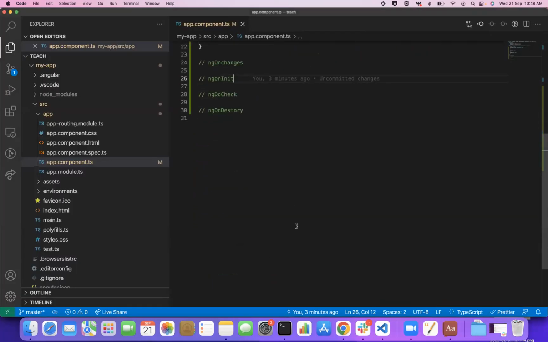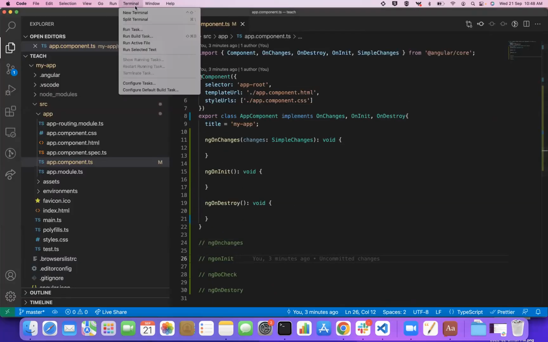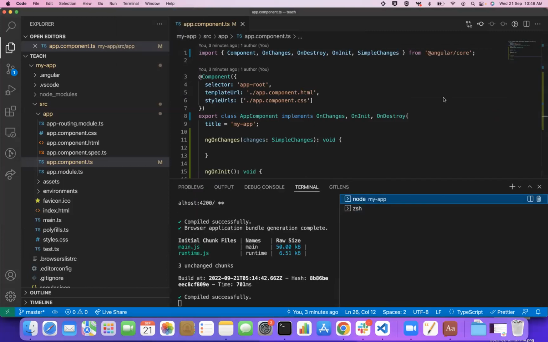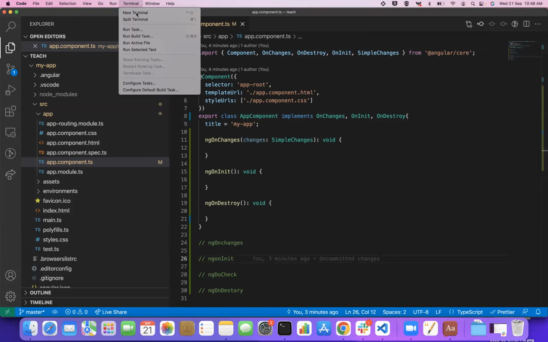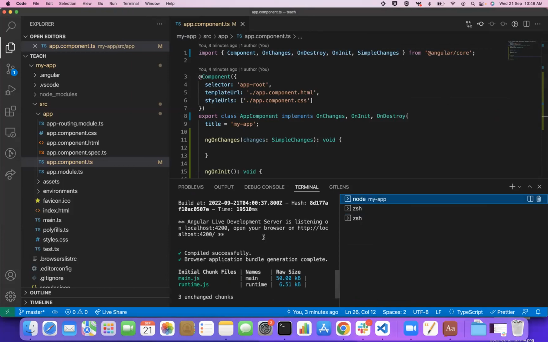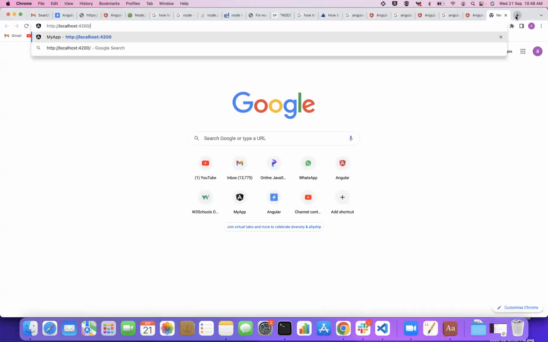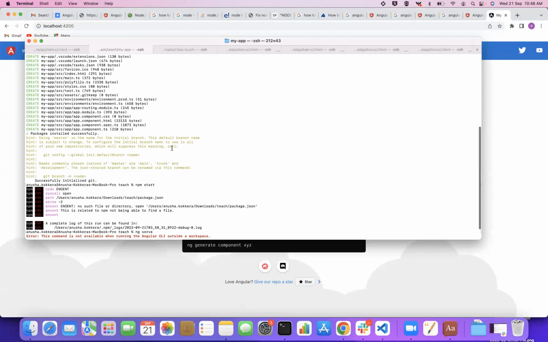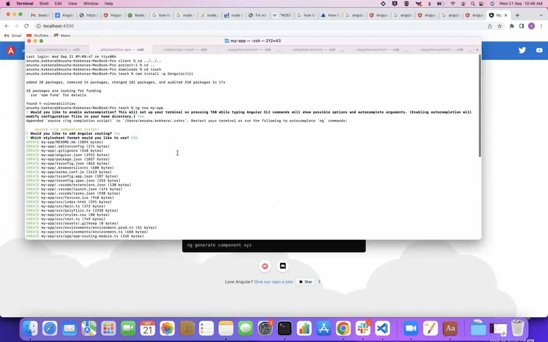Sorry, wait a second. Whenever you run it, it creates a localhost port for you. You see, localhost 4200 is the port created for me. And if I run this URL, this is the Angular application which got created. I don't know why you people are facing so many issues. Let me try and check it out.